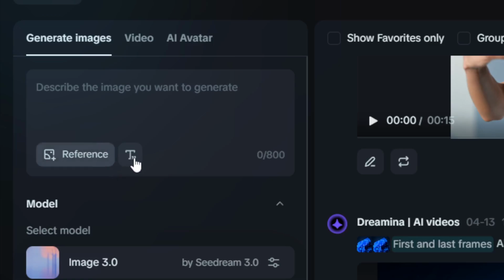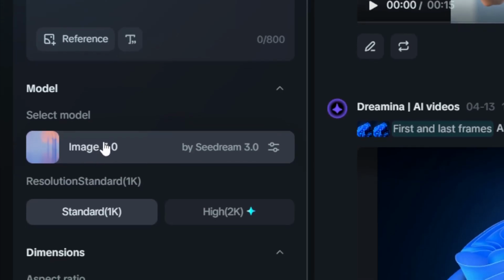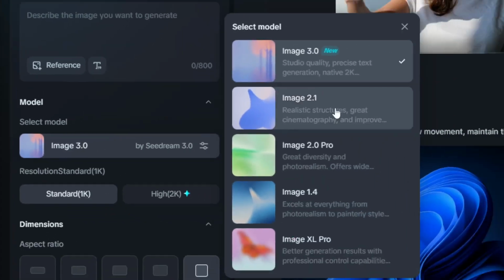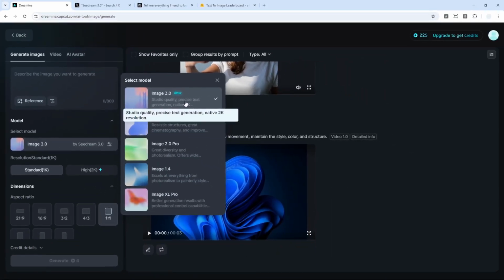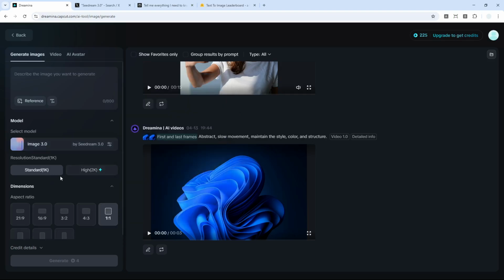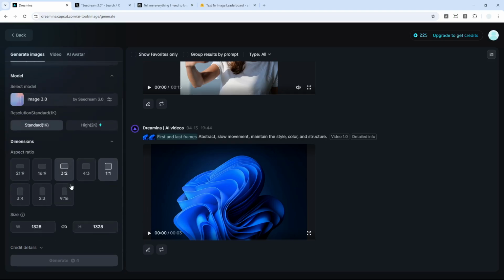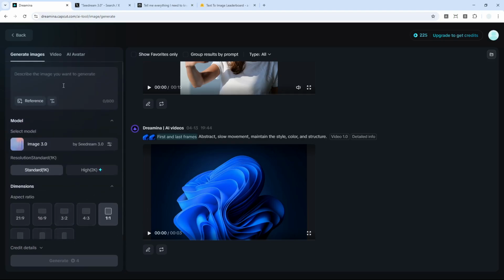There's also a feature that lets you insert text. And here, when it comes to model, you can select image 3.0 or Seedream 3.0. And right now it is the latest model. And by the way, you don't have to be a premium user. All free users in CapCut can enjoy this new model. You can also select the resolution to be standard or high 2K, and there are many aspect ratios to choose from. So that's the general overview of how you can create images.